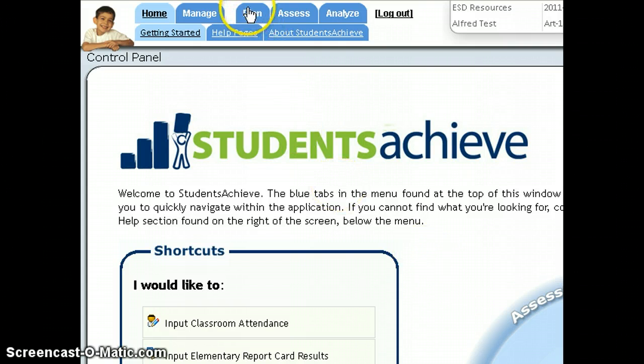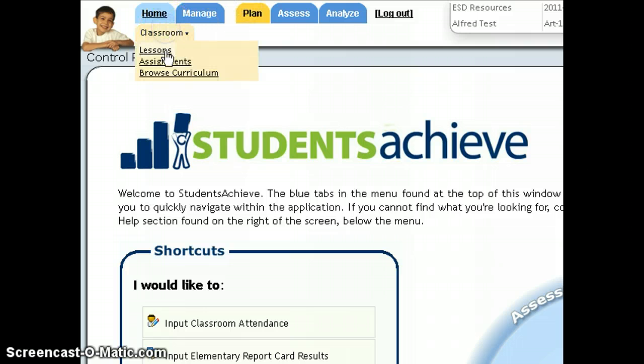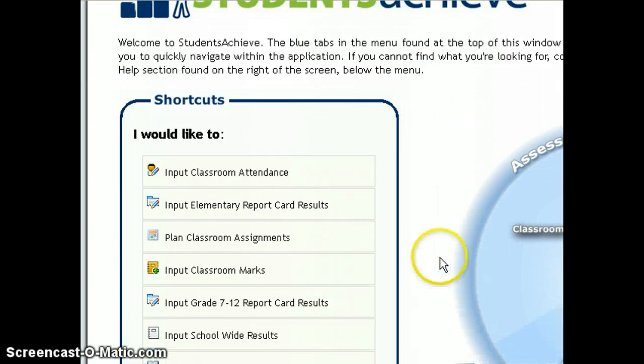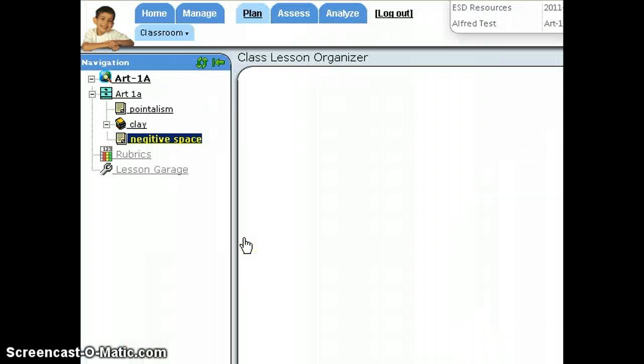One is to come up here under the tabs under Plan, Classrooms, and choose Lessons or Assignments from the drop-down menu. But most teachers will use the feature here on the splash screen that says Plan Classroom Assignments. So let's click on that.